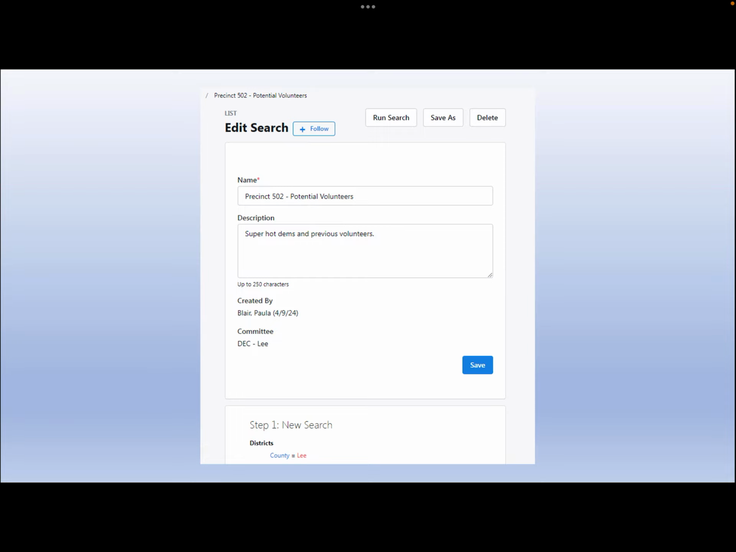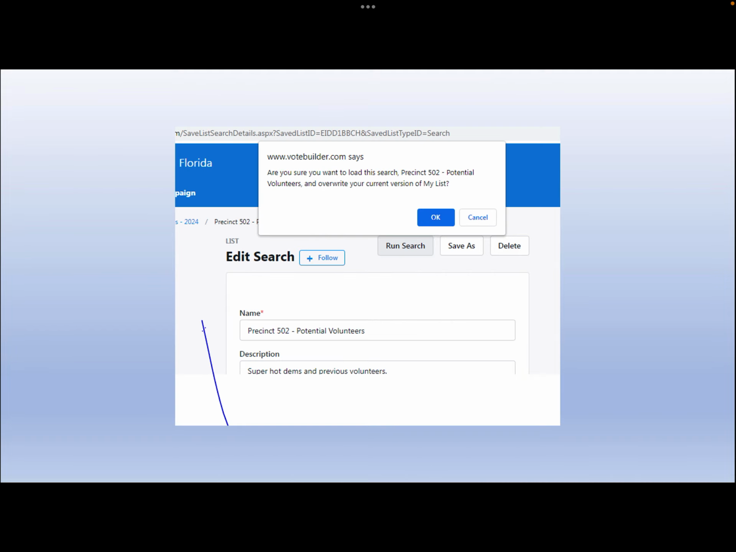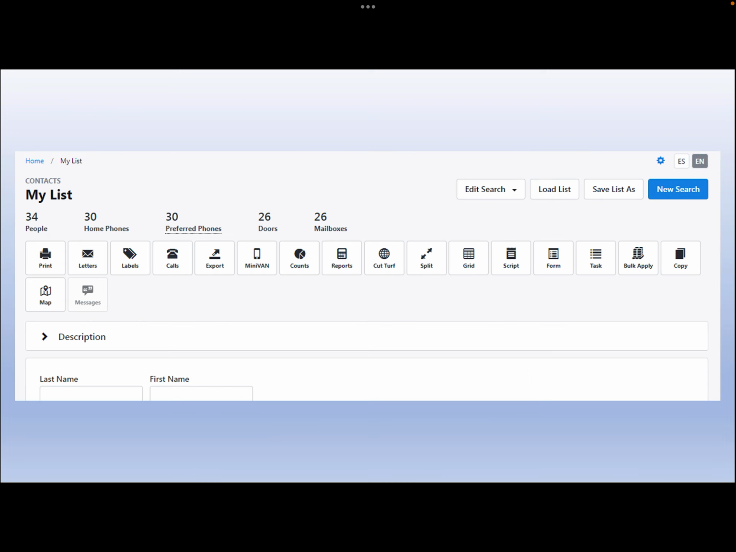And to get back to your list, you want to run the search up in the top here. So again, they're going to ask you, do you want to override your previous list? And you're going to say, okay. And now you've got multiple things you can do with this list. We're going to do another video on how to set up a phone bank with it, and another video on how to cut turf so you can knock on doors. But what we're going to do today is just print it.